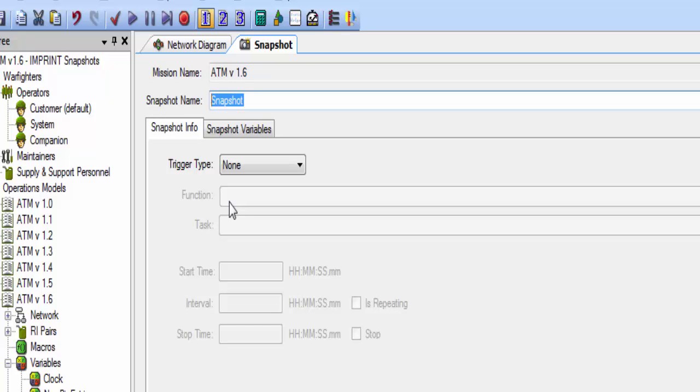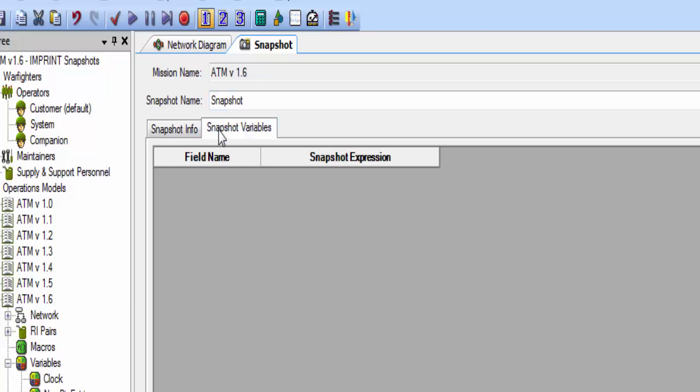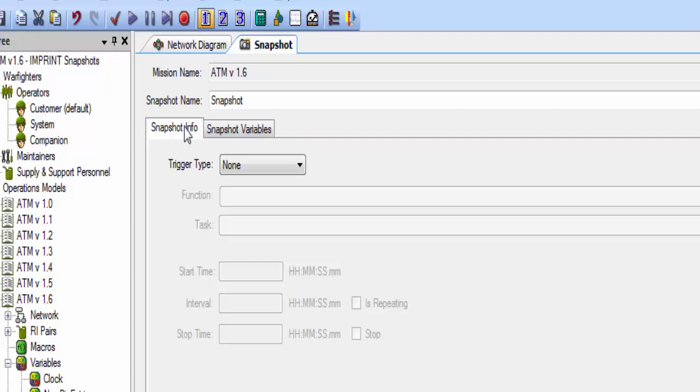You can also see that you've got a snapshot information tab where you set the trigger type and the trigger criteria, and then you've got a snapshot variables tab where you establish the variables that are to be tracked. I'll tell you a little bit about this area first. There are several different trigger types.